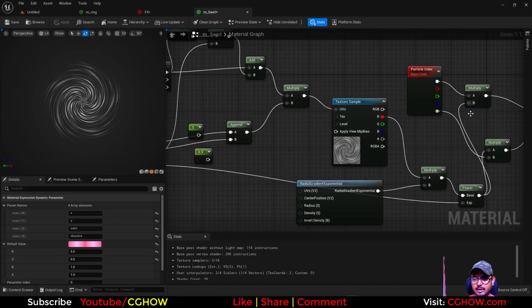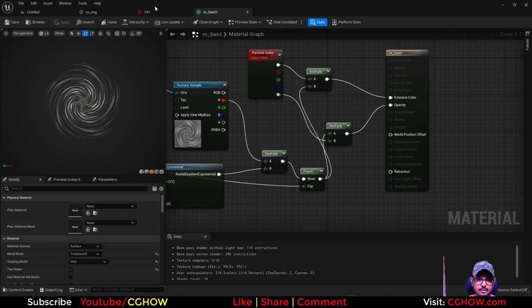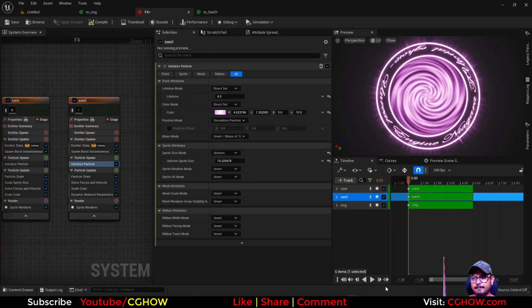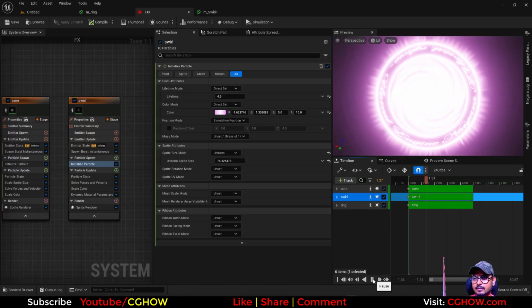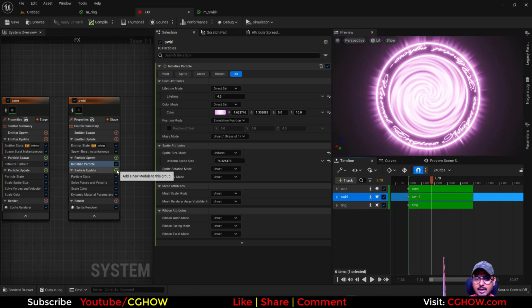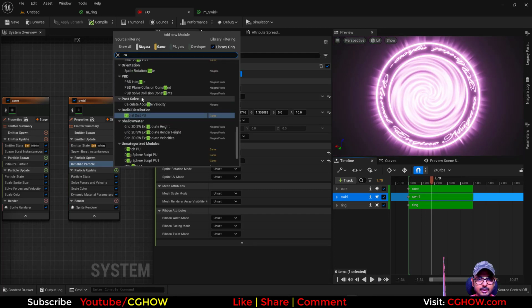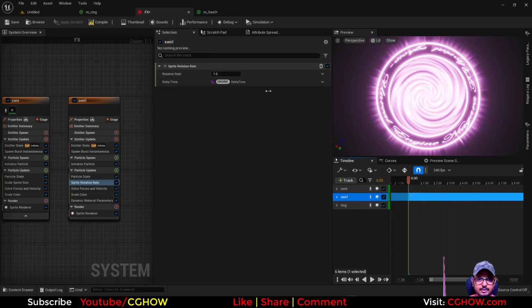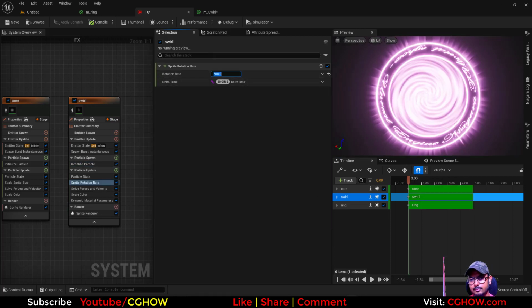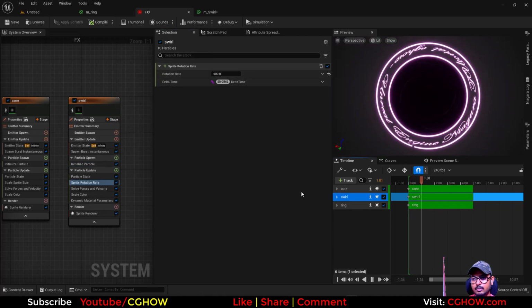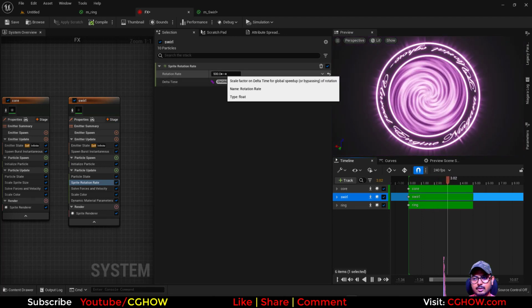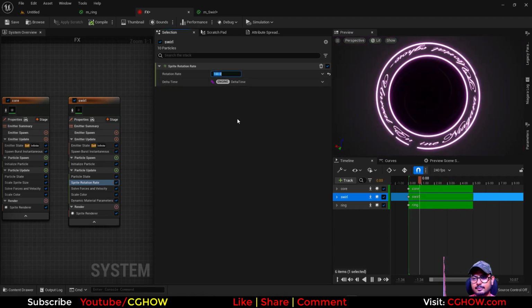Let me check one more thing. This is transient, cool. So we have this, and this should be rotating, so I'll take a rotation rate, and just put here maybe 500. I don't know how far it should be, maybe 100.